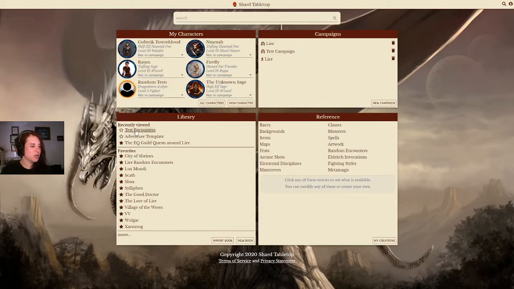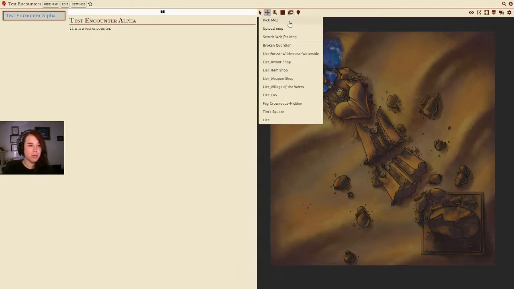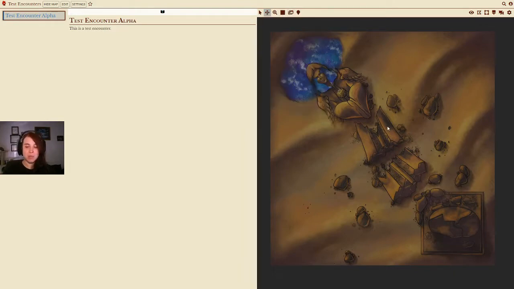But we've also created this test encounters book that we're going to use. So you'll notice I've already added the Broken Guardian to this book. And when I created the book, we just called it Test Encounter Alpha. And what we're going to do is show you how to add that encounter directly into the book with the map. So the first thing we did was we picked a map, and we added that map to this so that we knew where we were building our encounter.